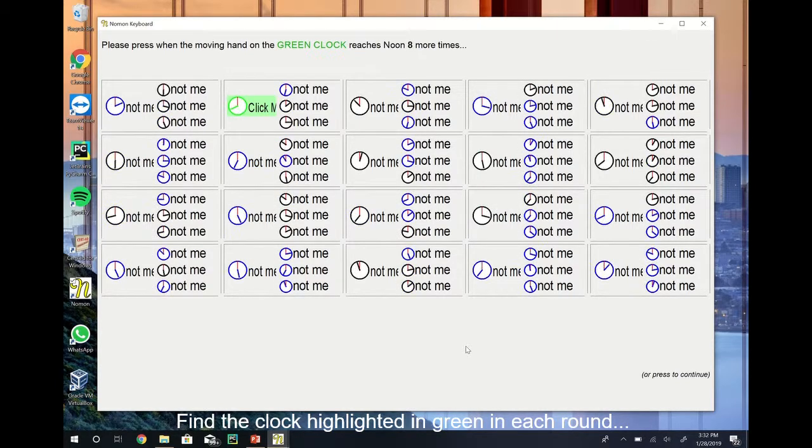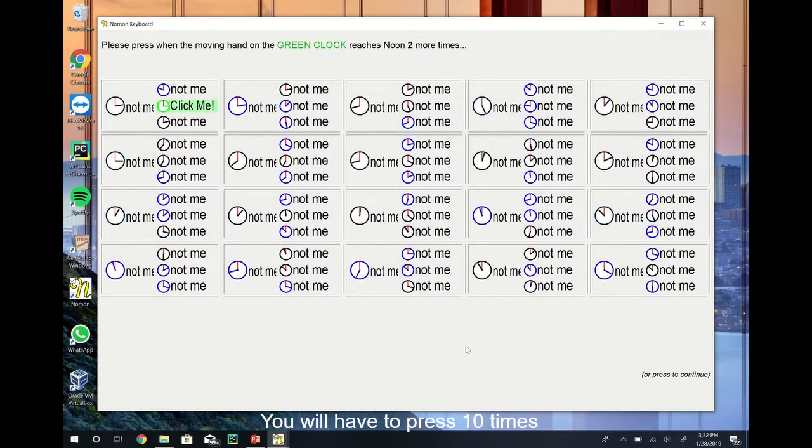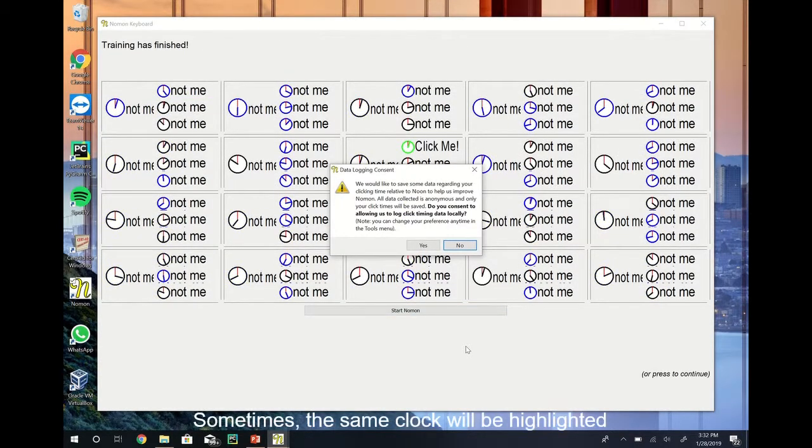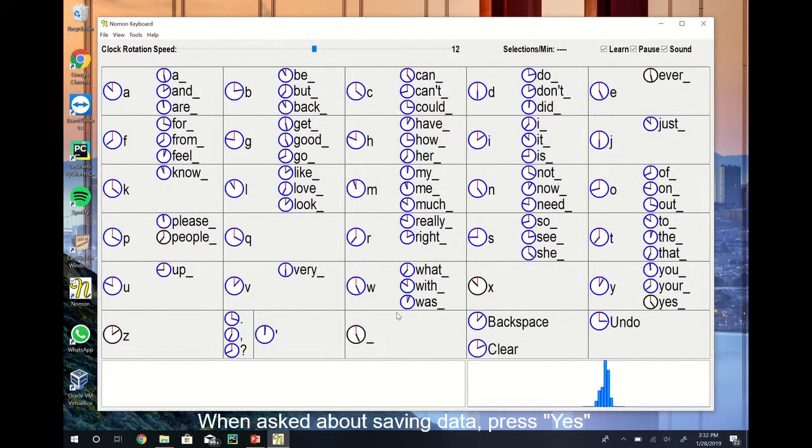To train, find the clock highlighted in green in each round and press the spacebar when this clock's minute hand passes noon. You will have to press 10 times. Sometimes the same clock will be highlighted. When asked about saving data, press Yes. All data is anonymized and saved locally.